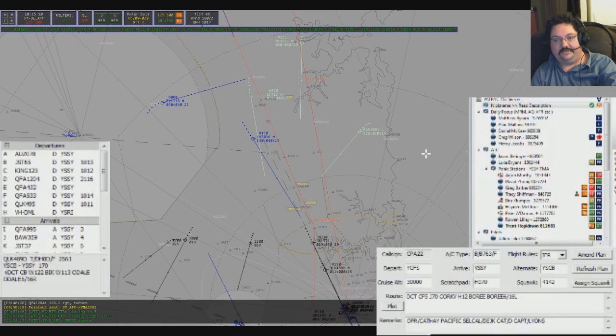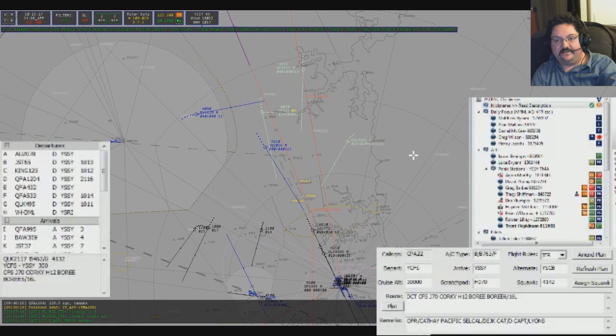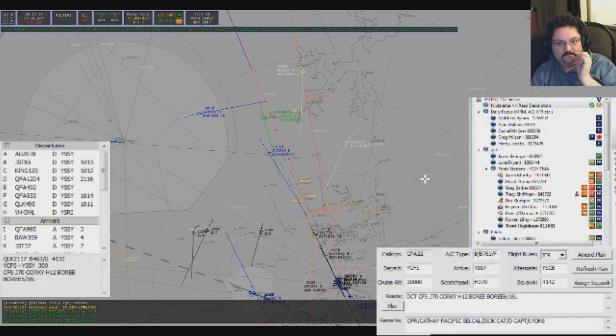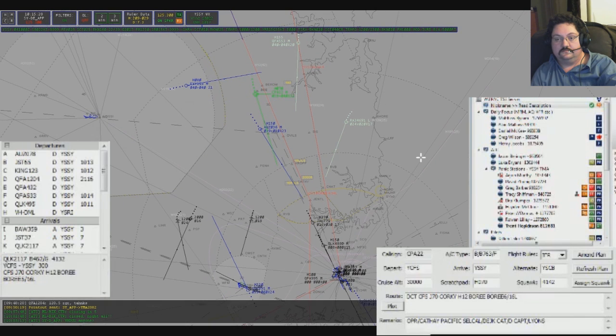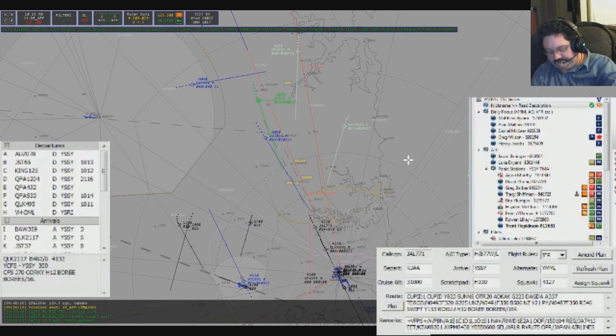Cathay 22, reduce speed 180, localizer, runway 16 left. Cathay 22, reducing speed 180 knots, and cleared ILS runway 16 left. Romeo Alpha 34691, you're cleared ILS approach, runway 16 left from your current heading, maintain 160 knots or better to the outer marker.